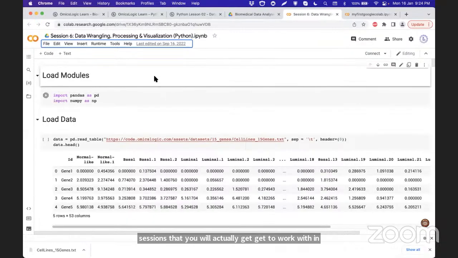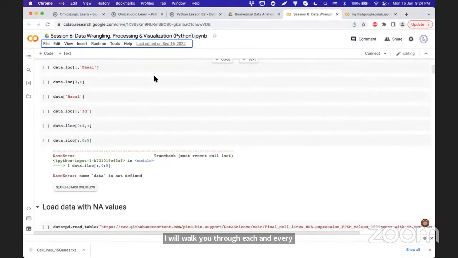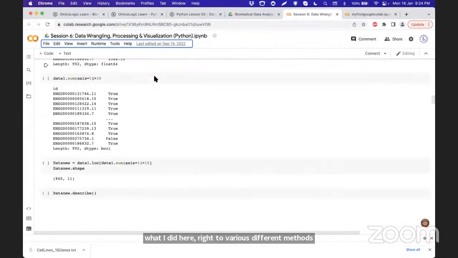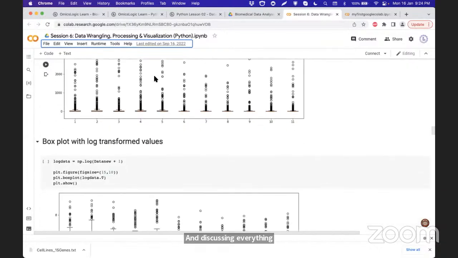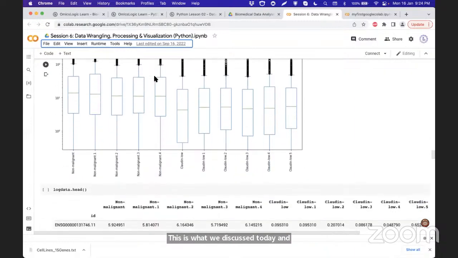I will walk you through each and every code, just like what I did here, with various different methods and creating various different plots and discussing everything. Why do we need to do that? This is what we discussed today, and different methods of creating those plots.